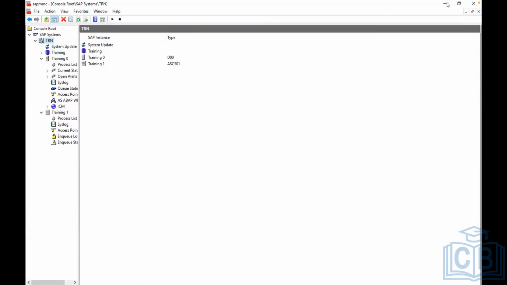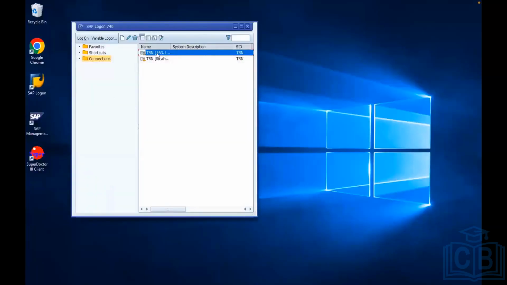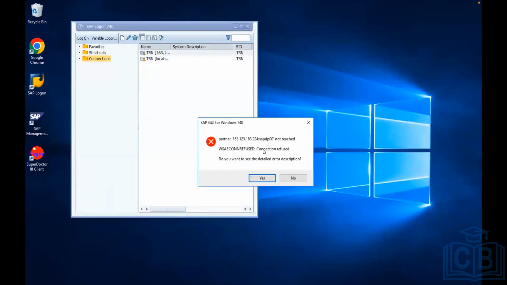Now you can try to connect to the TRN server using SAP GUI. Are you able to connect to the TRN server? What message are you getting? Are you getting this kind of message? Yes, I'm getting the same error message. It means the server is not up. Server is down. This is a stop.